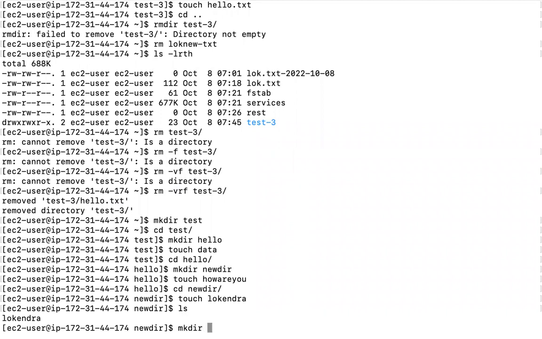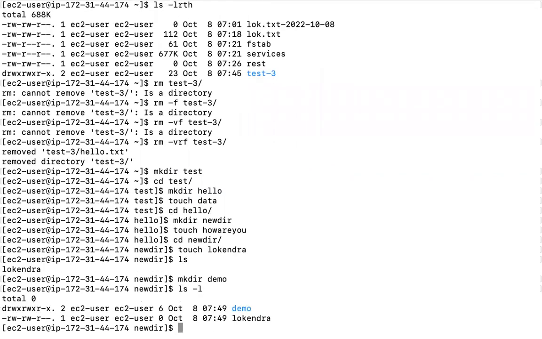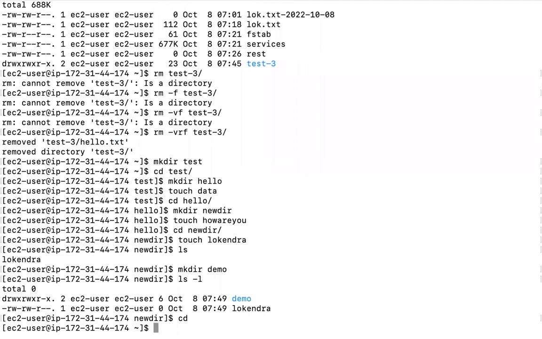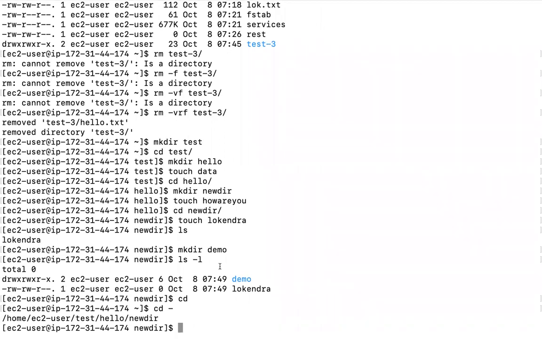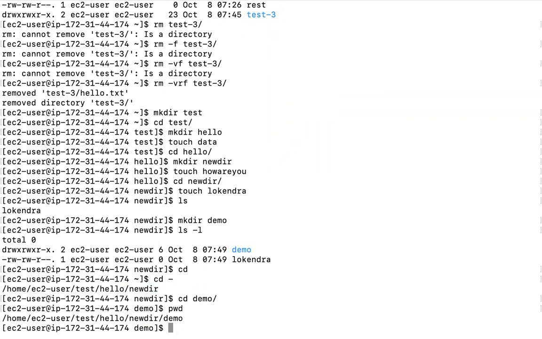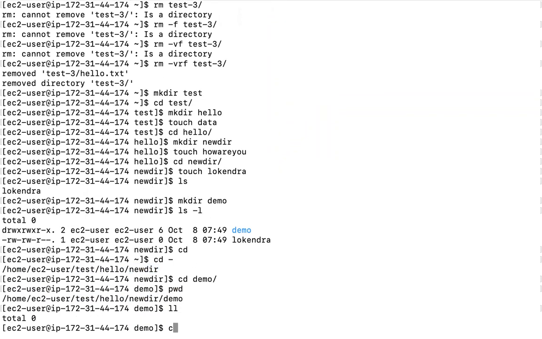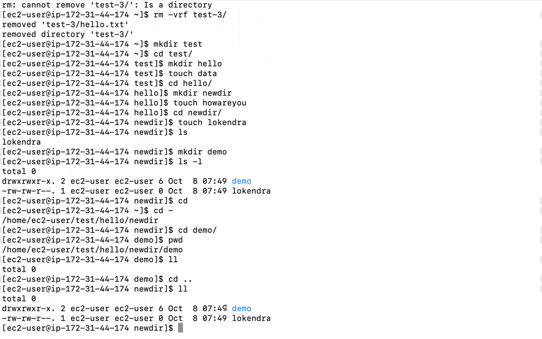Let us create a directory as well. mkdir, and what should be the directory name, guys? What is my current location, guys? /home/ec2-user/test/hello, and then new dir. And inside new dir, I have a directory known as demo as well. So you can see demo. Inside demo, there is nothing created. If I go out, demo and Lokendra, two things are created, one directory, one file.